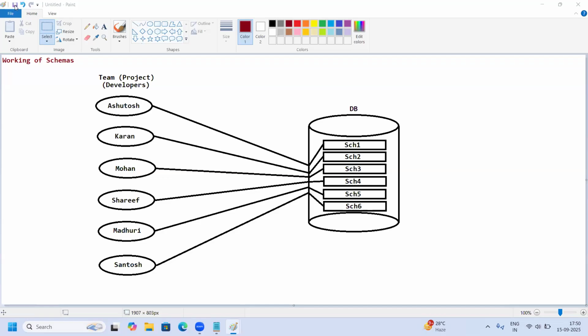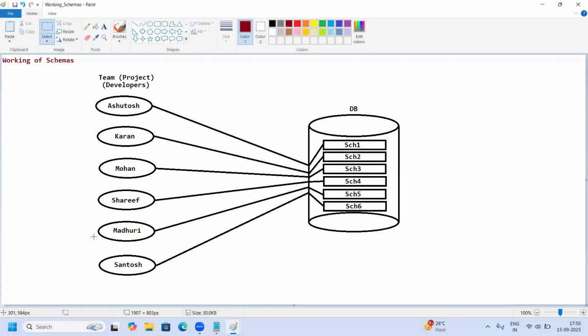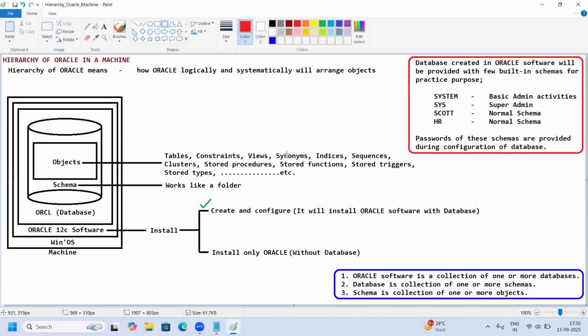Let me share this also so that when I share my notes, I can give you this picture as well. Working of schemas. Yes. Anything else you people want to ask on this? Go ahead, please. Karan, is this clear for you? Do you understand what exactly I said? Yes, Ashutosh, Mohan, Madhuri, Santosh.